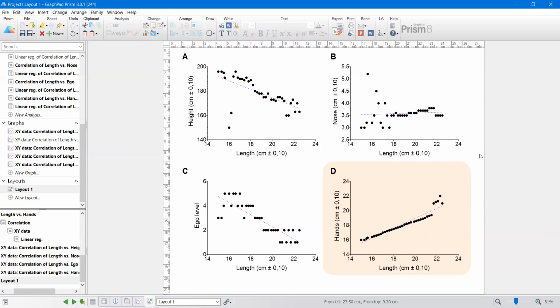So this is how the correlation matrices, or correlation graphs, are done. And I hope that you will have a lot of options to play with these parameters. And also there is a chance to compare the others, for example, the nose with the hands, the ego level with the heights, and so on and so on.